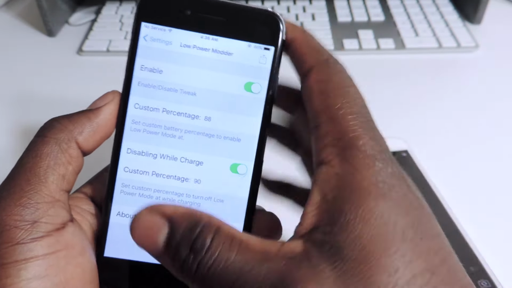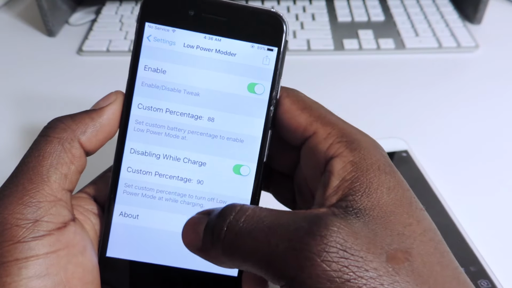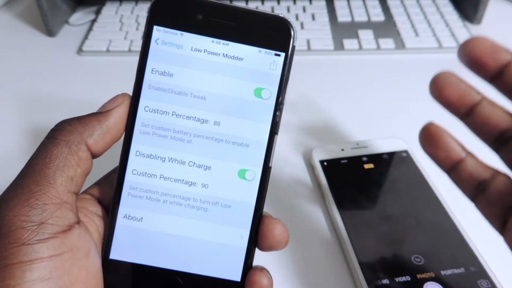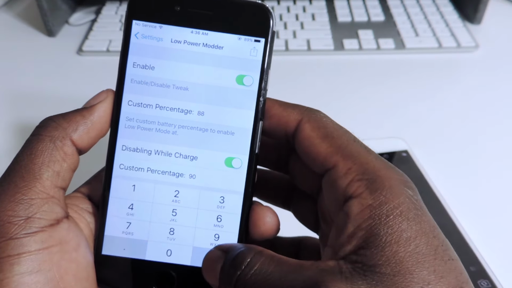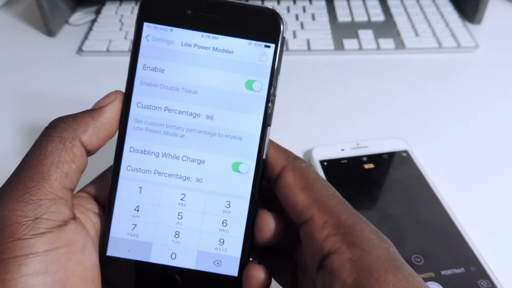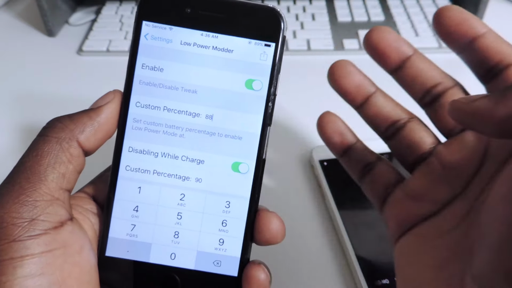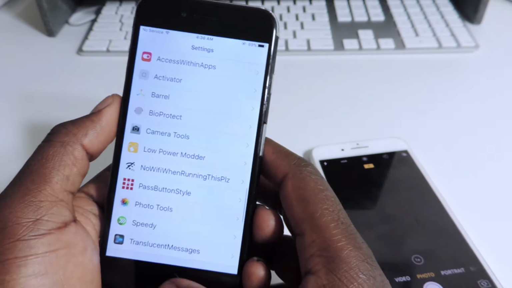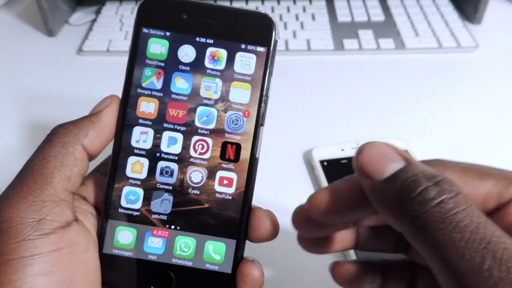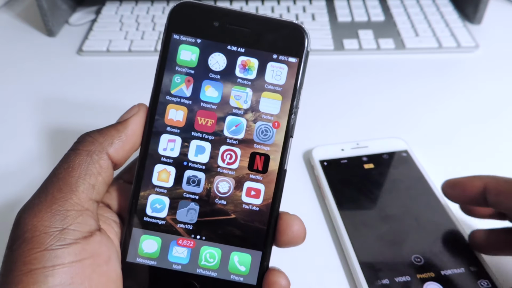So when you get it, it's already configured to, I think, like 30 and like 90%. But you could go in there just like that and just put in whatever you want, just like that, and set it up. You could enable or disable it. You know what I mean? So that's what LowPowerModder does, guys. It'll basically modify the low power mode on your device.